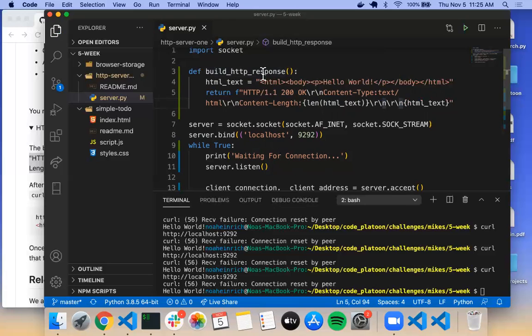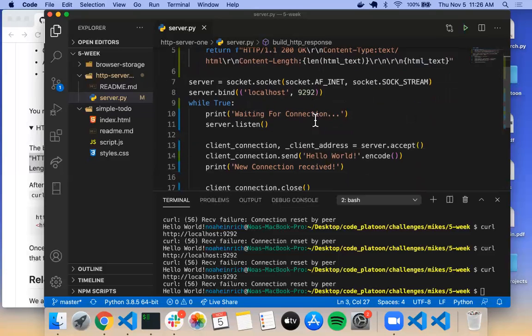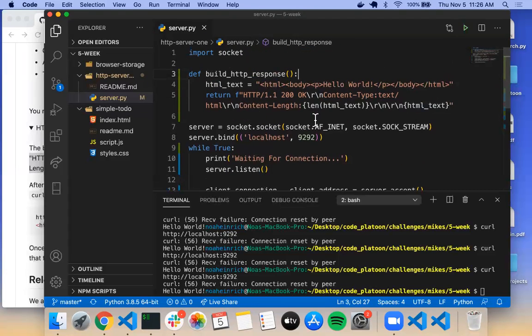So we build out an HTML, which is just a simple HTML tag with a body and a p tag with hello world. And then we return our string, which has HTTP 200 OK, then a new line, content type text/HTML, a new line. Content length is the length of HTML text, and then 2 new lines, and then our actual text itself. So any questions about how this is working?